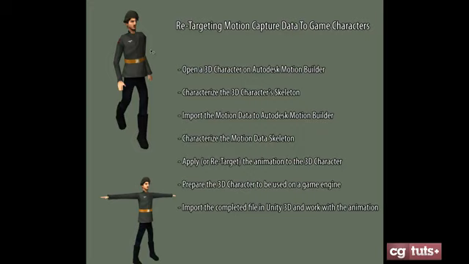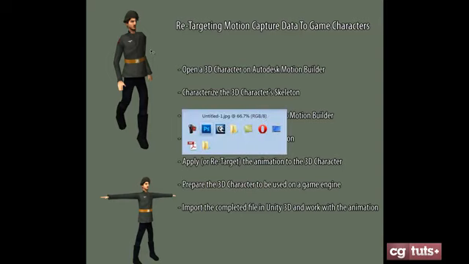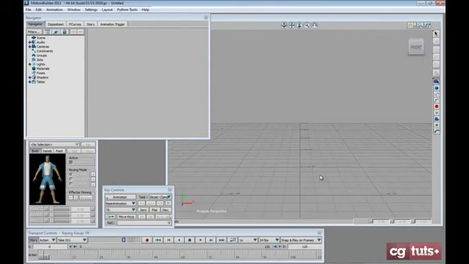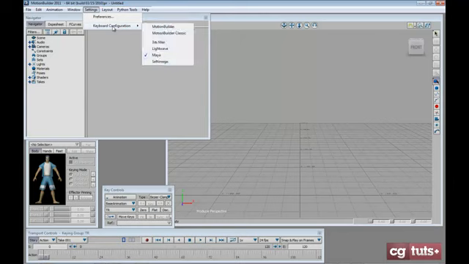Okay, so to start with, I have my Motion Builder open. So this is my layout, and actually I'm using Maya shortcuts, but the shortcuts I'm going to say are pretty much the most common ones. If you want to use Maya shortcuts, you go to settings, keyboard configuration, Maya.